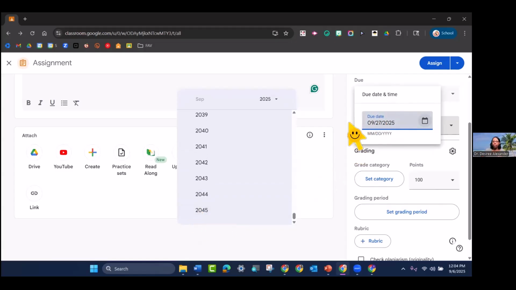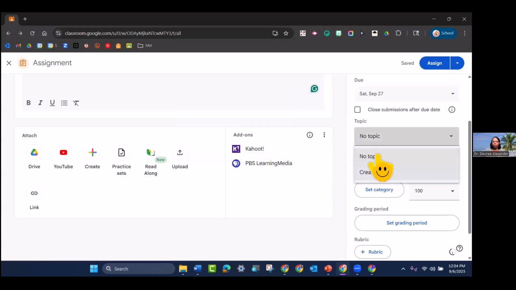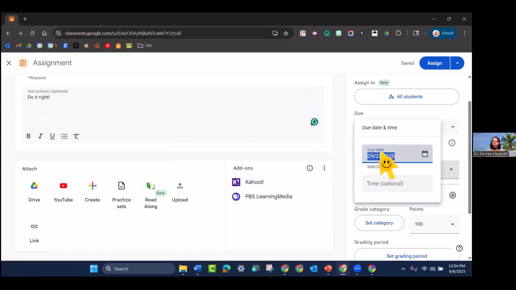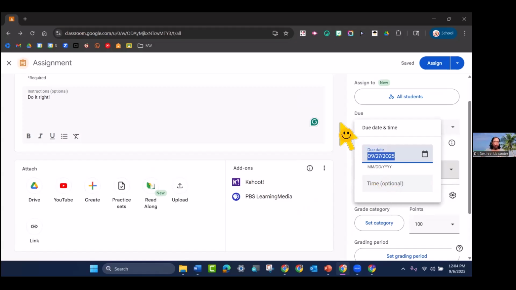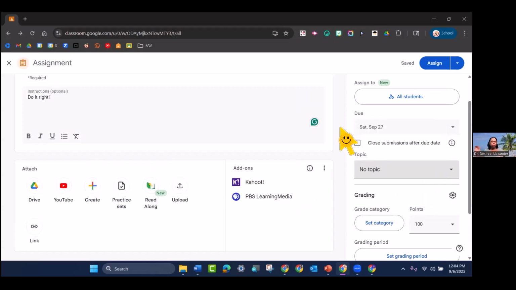But I have the date here, and then I can put the time as well. So if I want it due by the end of the class period, then I need to put that time here. So that way, either it's going to mark it late if they go to math and then turn it in, it's going to mark it as late, or the magic button that people have been asking for since the birth of Google Classroom, close it after the due date. We never had that option before.